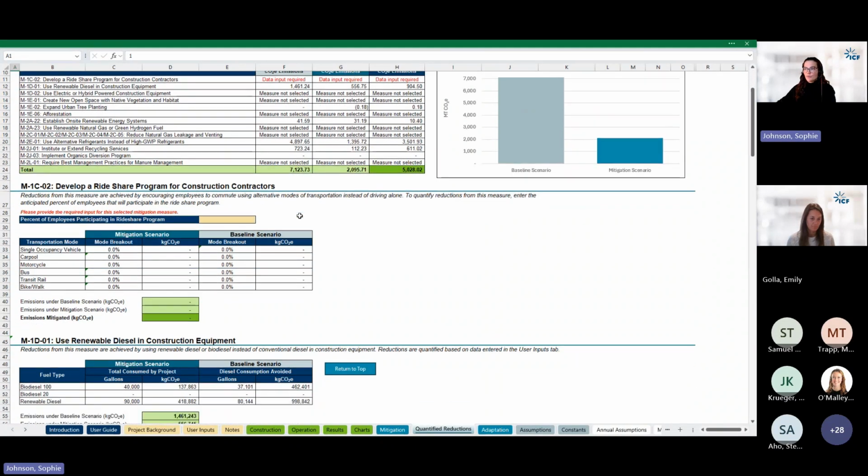So scrolling down, we'll enter inputs for those that are needed, which in this case only includes the measure to develop a rideshare program for construction contractors. I'll note that this input cannot exceed the % of commuters using alternate modes of transportation, as I've entered in the user inputs tab. If this input does exceed, a red pop-up message will appear. So for example, if I put 60%, the pop-up message is shown in red to the right.